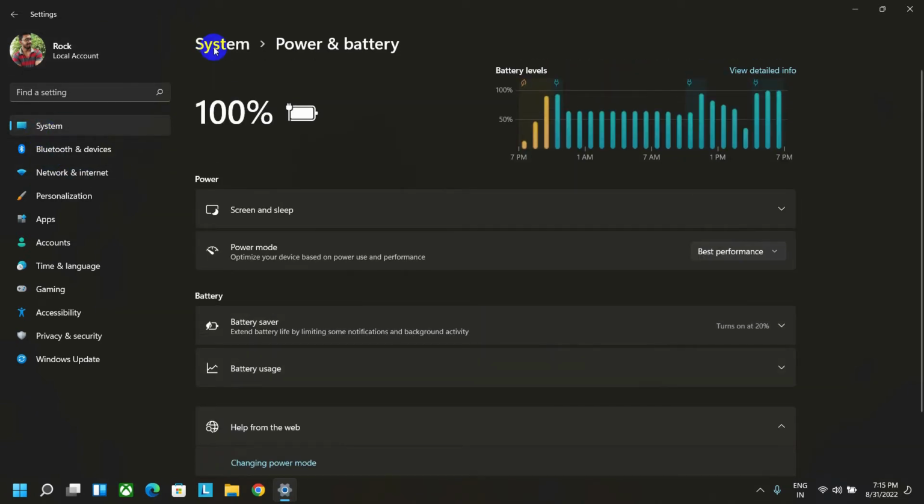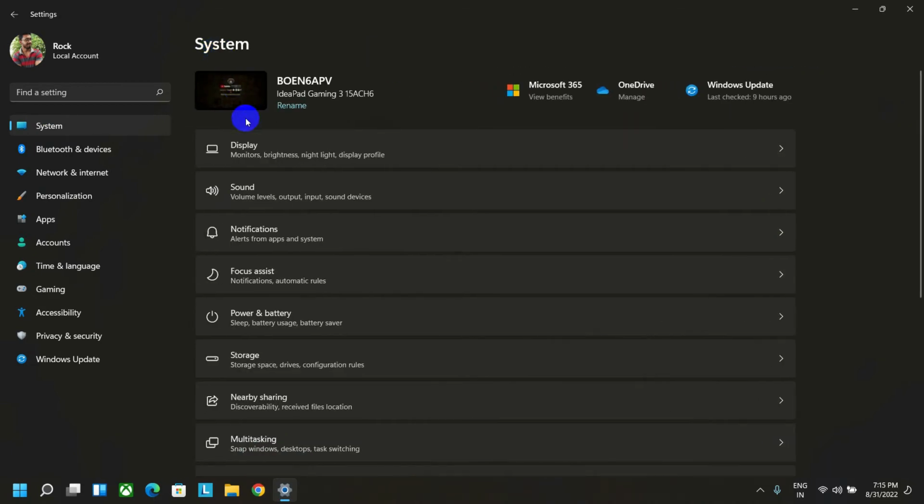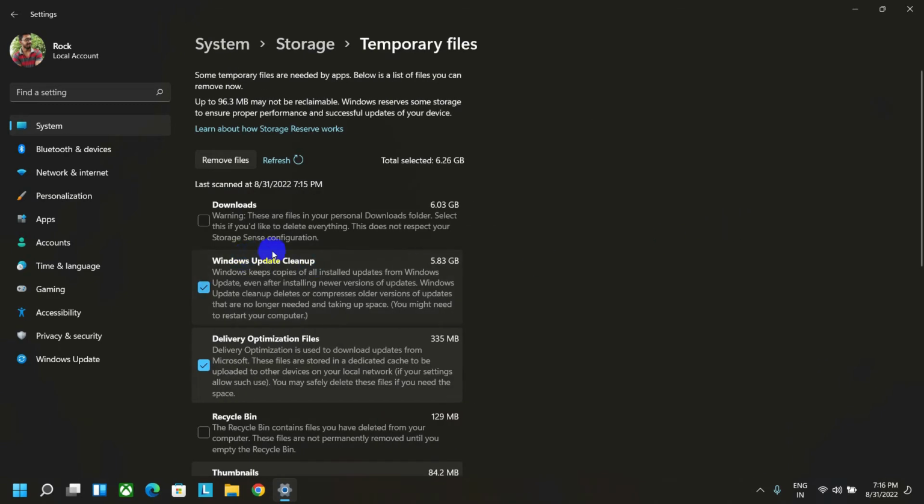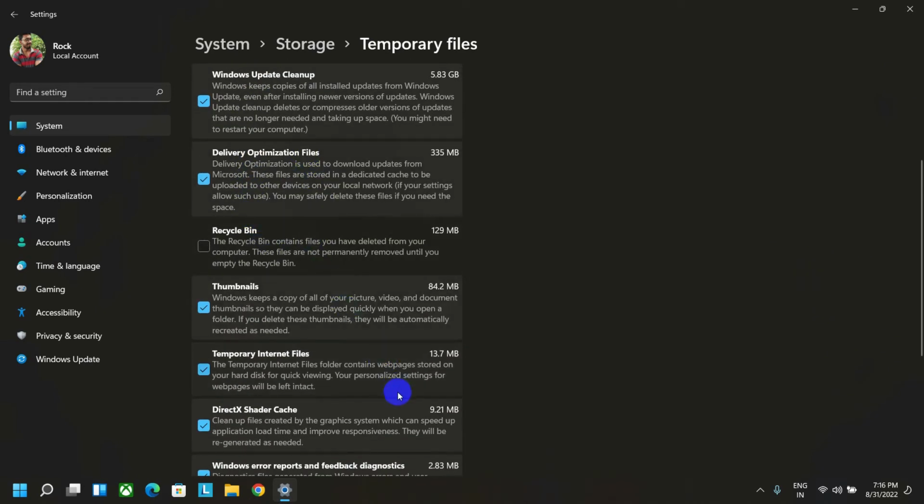After that, go back to System again. Now go to the Storage option and click on it. Here, as you can see, there is a junk file list. You need to clean these junk files. Just click on it, then click to remove the files. That's how you can remove unnecessary files to speed up your system.